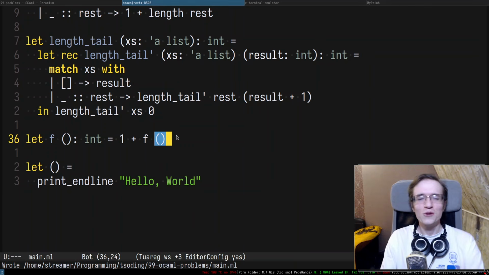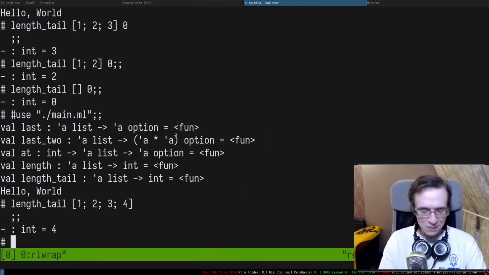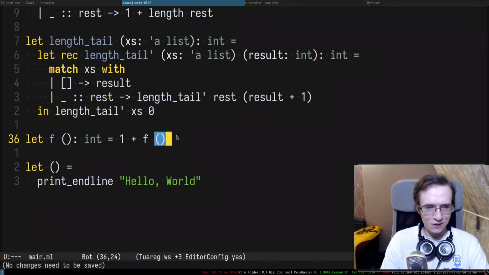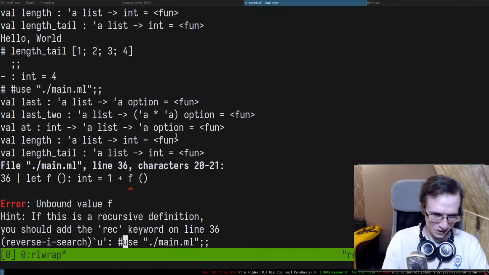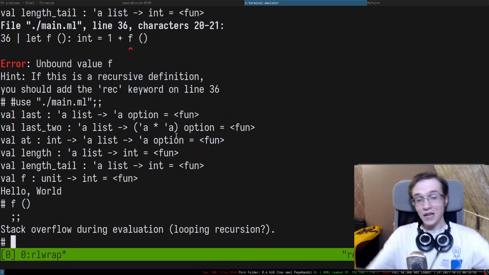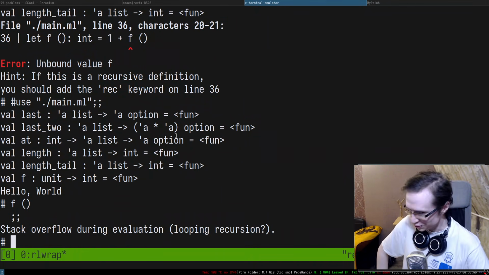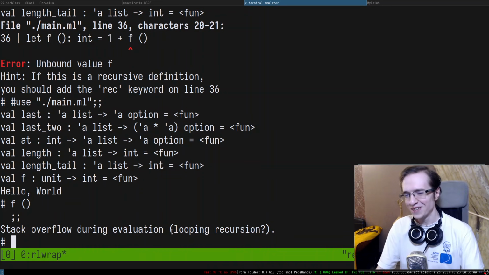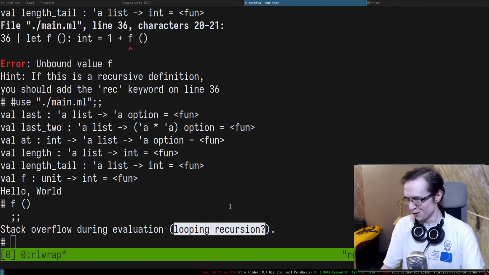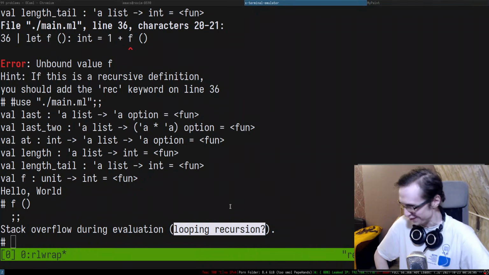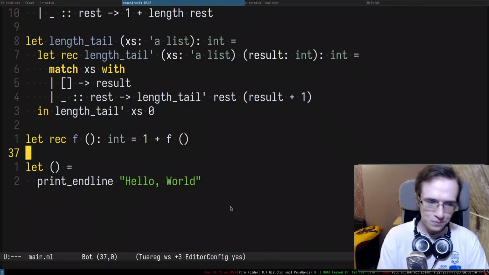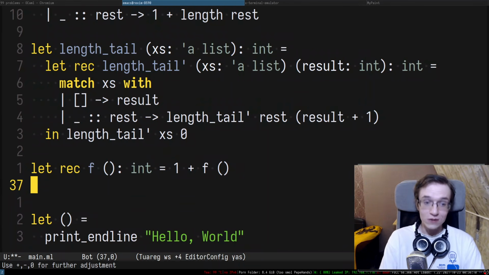I'm sorry. Yeah, let's actually try to see what's going to happen if we call this function. It doesn't even compile. Okay, because I forgot to mark it as a recursive one. So, all right, if I call this function, and boom, Stack Overflow during evaluation. Looping recursion. I really like how it asks the question. Looping recursion? I see what you did there, buddy. Okay, so how can we make it tail recursive, right?